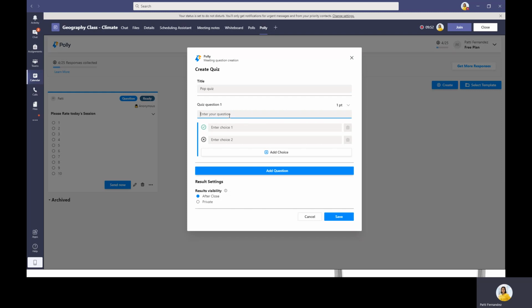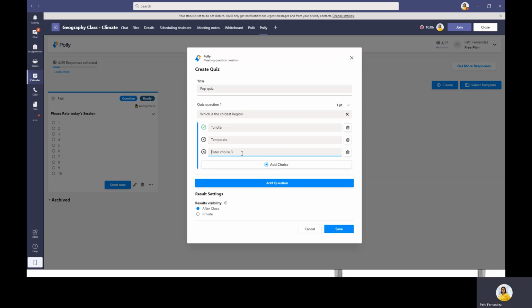All right, since this is geography, which is the coldest region, let's give a few options and tropical. Right now you see this option which was not there earlier but is now available to add another question.